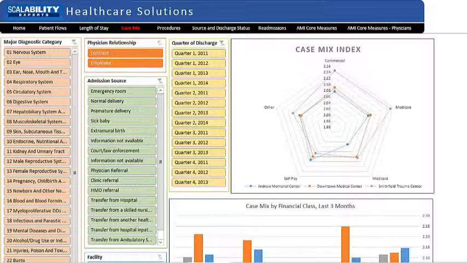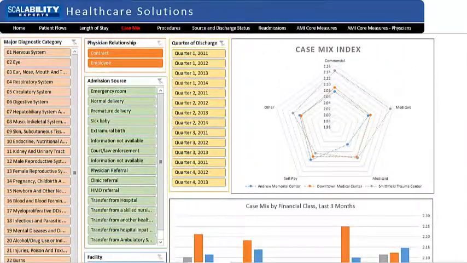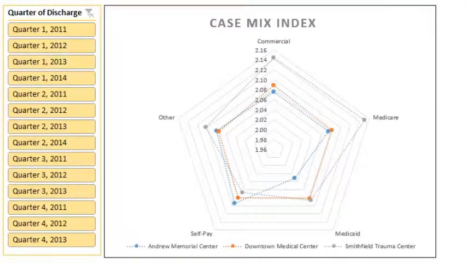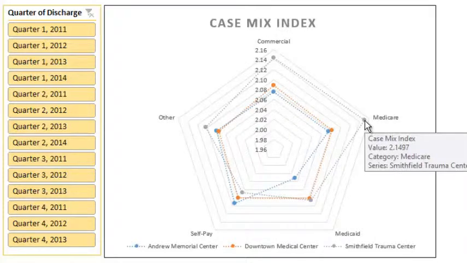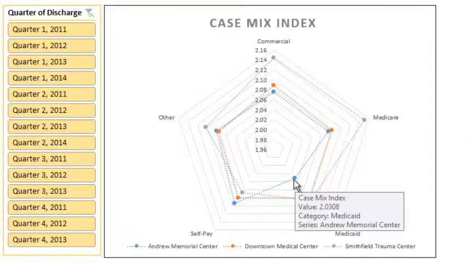Scalability Experts Case Mix Dashboard has two graphical data presentations. In the top right corner of the page is a radar chart showing case mix broken out by financial class for the 3 hospitals in the system. Each of the concentric pentagons represents a particular value of CMI and is labeled with that value. Points farther out towards the outer perimeter have a higher value. Read the values from the labels or position the cursor over the data point to get a pop-up tip displaying the CMI.